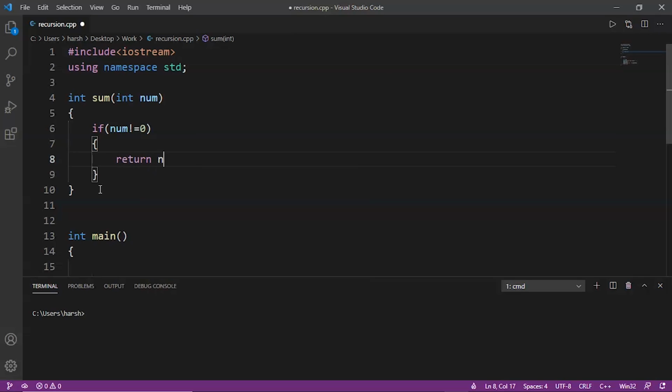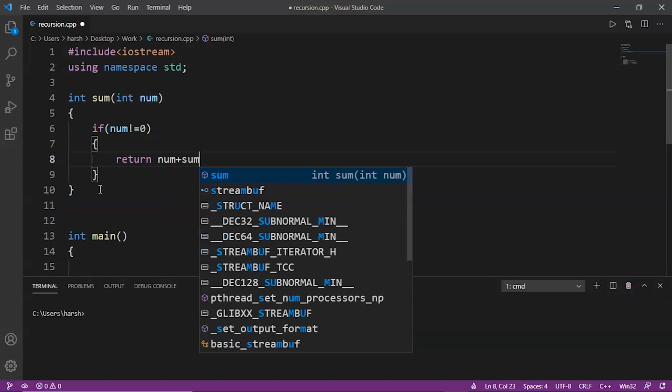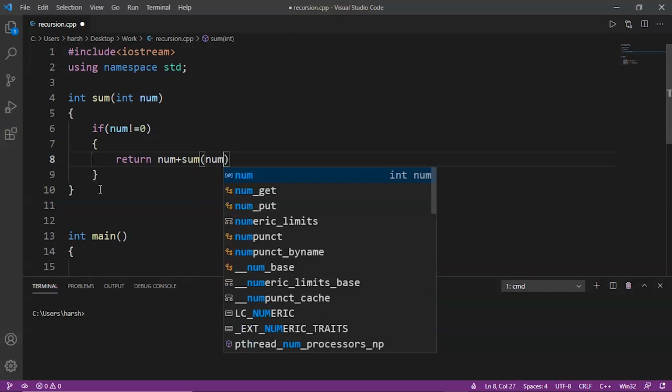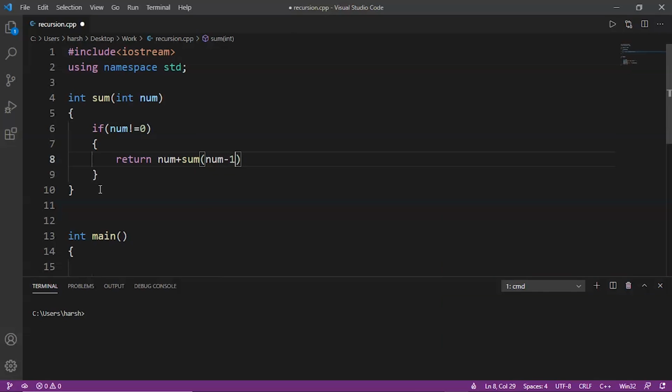return num plus sum(num minus 1). So here we are adding the numbers with its previous number, and because of the recursive condition it will keep on calling the same function, the sum function, again and again till the base case, that is num becomes equal to 0, is achieved, and once it is achieved the calling would be stopped.